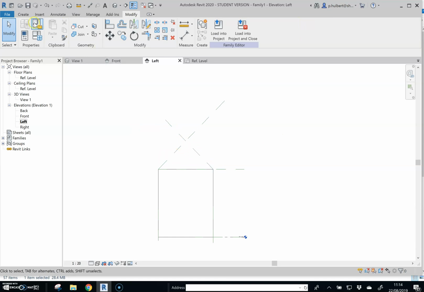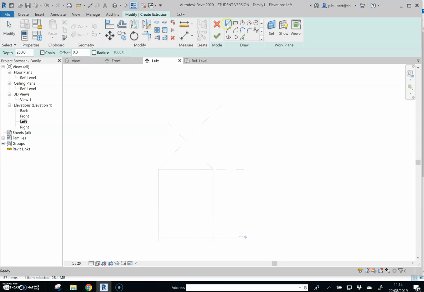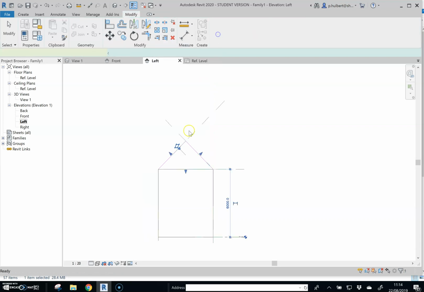So there's the two reference lines. So now if I create an extrusion, I'll have to use lines this time because there's no triangle command. So start from here, 1, 2, 3 sides. Remember to press the green button so you're OK.